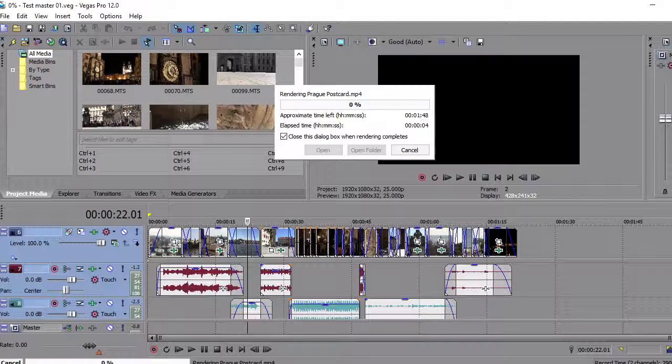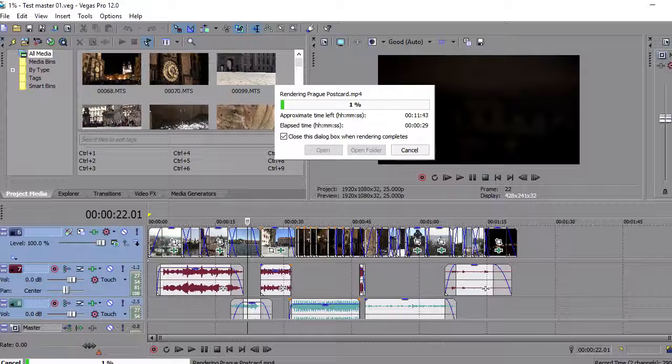You would wait for it to render. You get the approximate time to render building up here, and obviously the progress bar there. And depending on the size of your project, as with all nonlinear editors, it can take quite a while to render down. Our piece here is just over a minute long. It's just shy of 1 minute and 20 seconds, so it shouldn't take too long. It's going to take about 10, 15 minutes for it to render down.